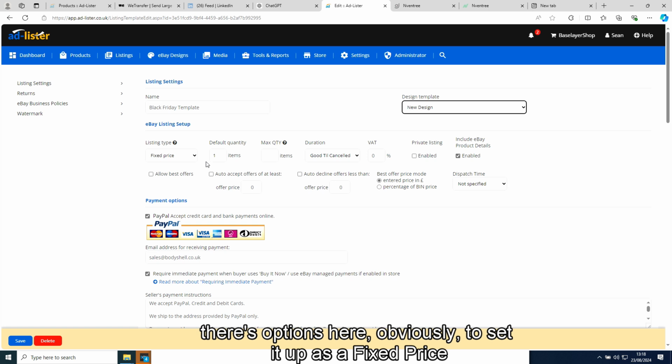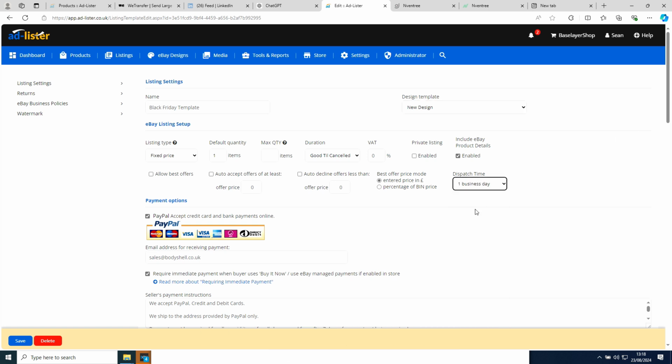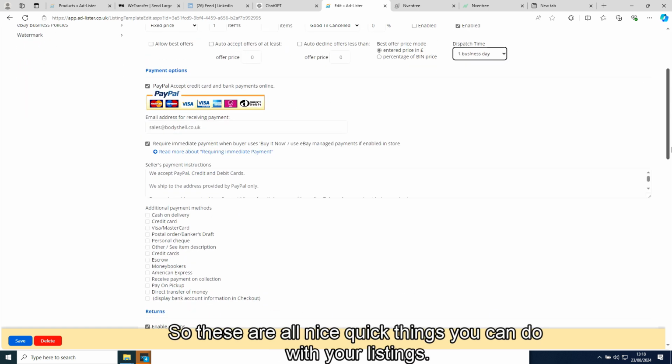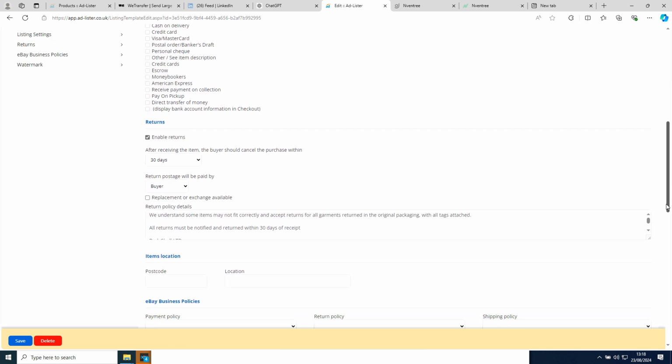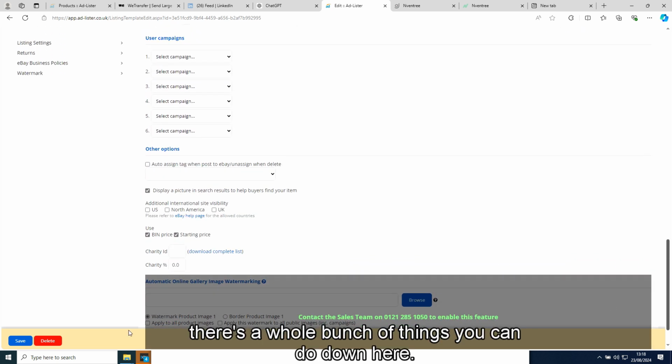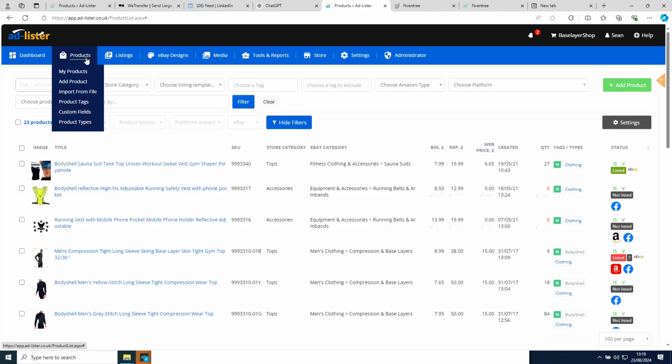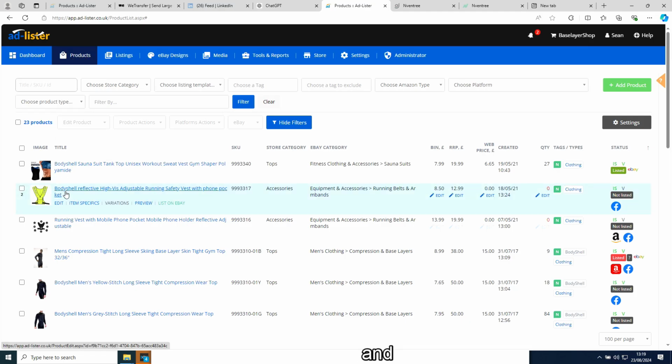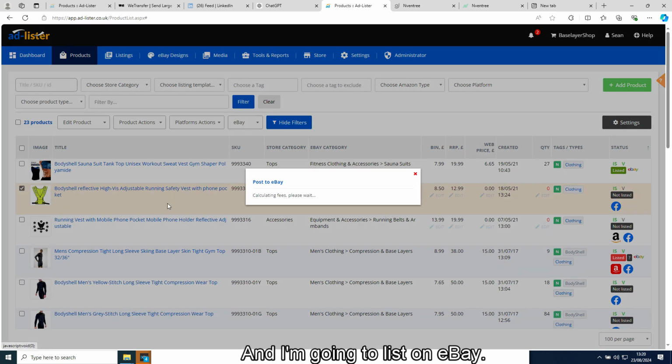There's options here, obviously, to set it up as a fixed price, dispatch times. These are all nice, quick things you can do with your listings. And there's a whole bunch of things you can do down here, but I'm just going to click save. So I click on products and I'm going to click on this reflective high vis running safety vest, and I'm going to list on eBay.